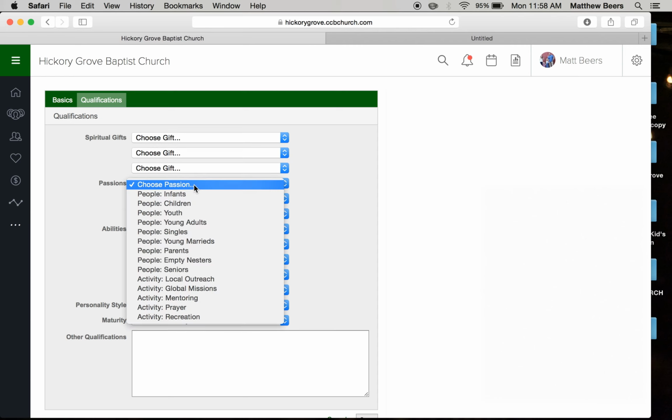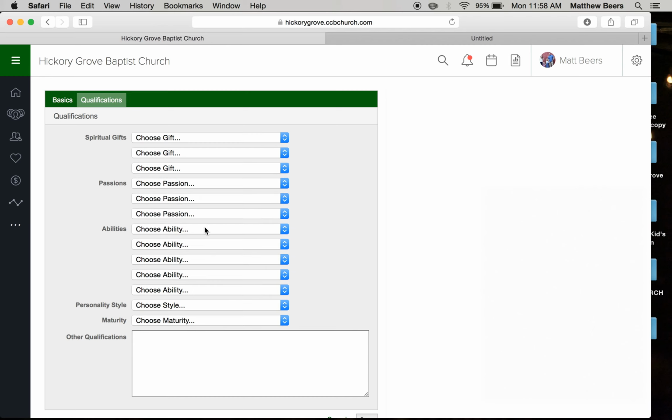Then you can have passion. So are they passionate about global missions? That's awesome. But if they are not passionate about youth and young adults, maybe they won't make a great small group leader for Tim. There's all different ways you can do this. This has so many more features than most of you guys will use. But I just wanted to make you aware that they're here.